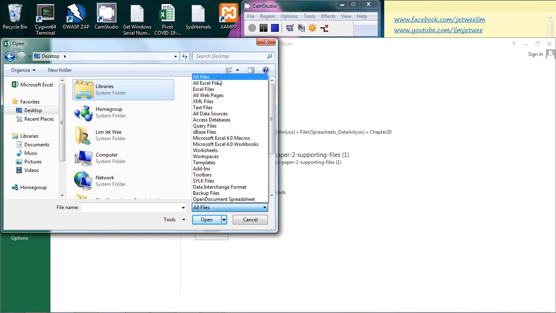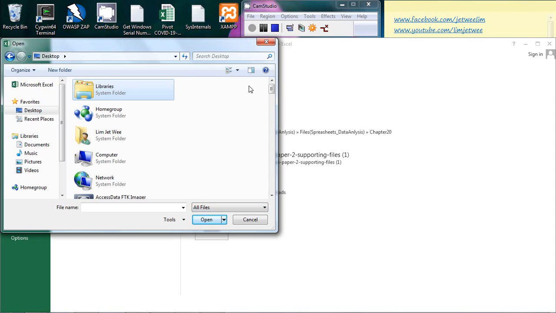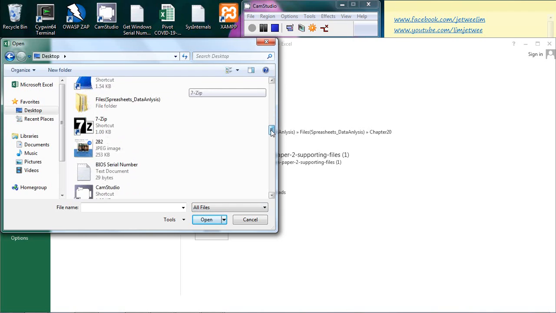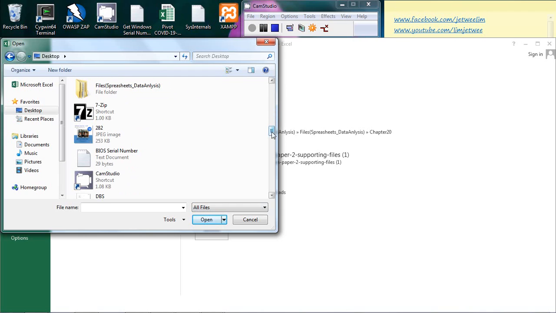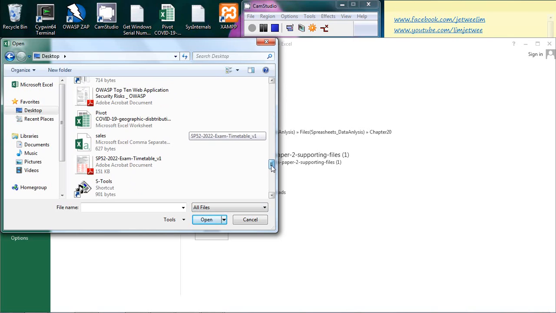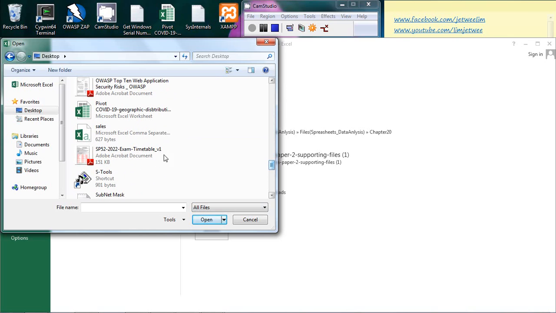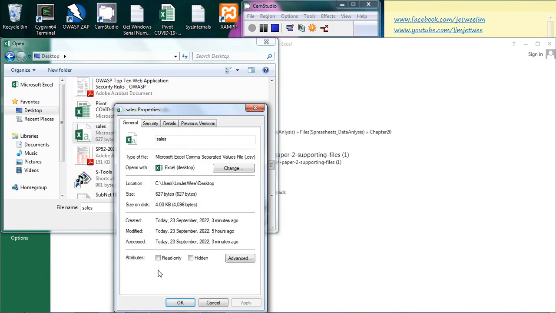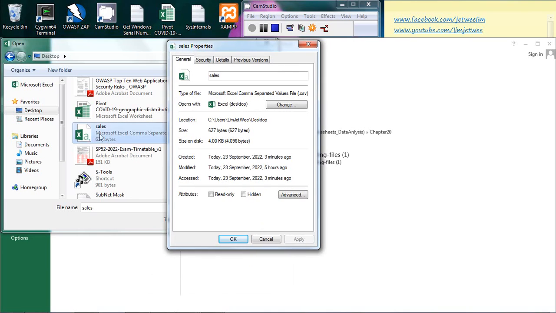Easiest way, view everything, all files. Then once you view all files, I should be able to find this one. See, this one is an XL, this is an Excel spreadsheet. But it is actually a CSV file, comma separated value.